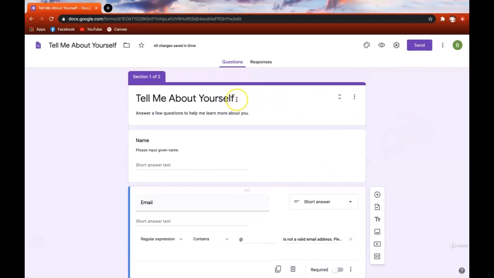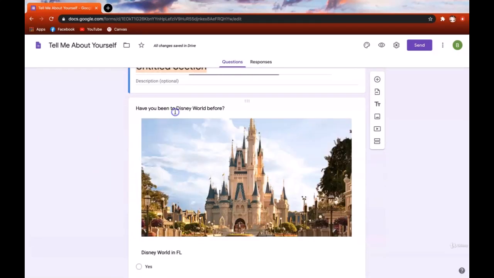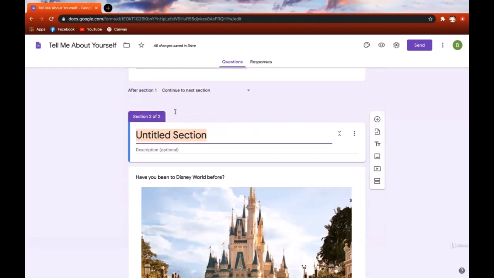Now you also want to keep the title of the first section as what you want the title of the entire form to be. This is because this first section title actually appears on every page. This is why I am leaving it as Tell Me About Yourself instead of changing it to be more specific, such as personal information. Now that we are done with this section, let's move on to the next, which I will go ahead and title Disney Overview.